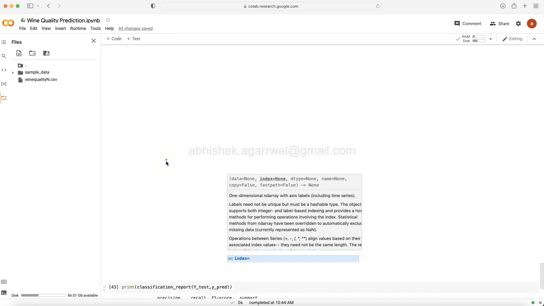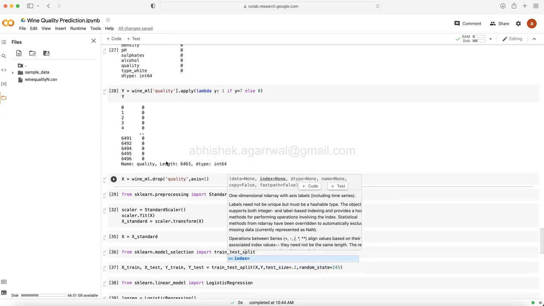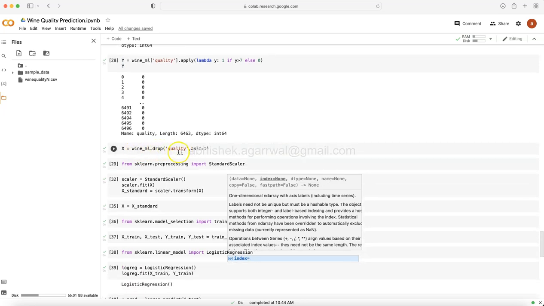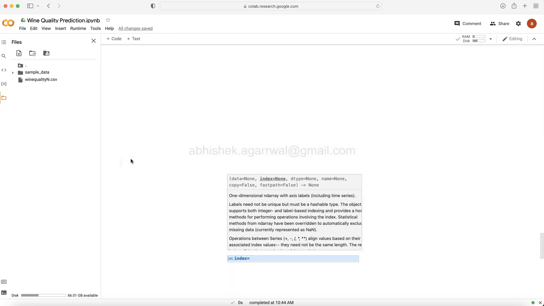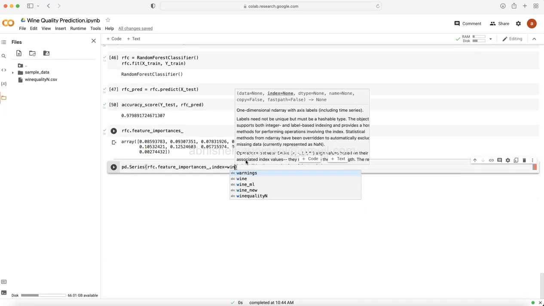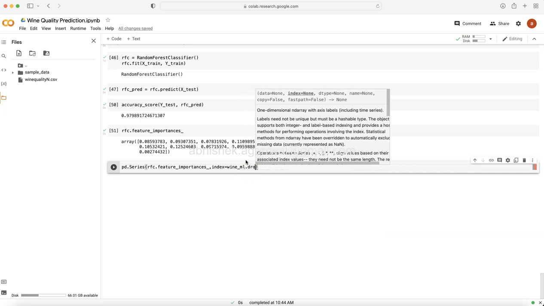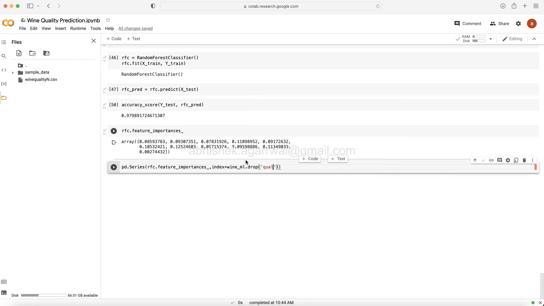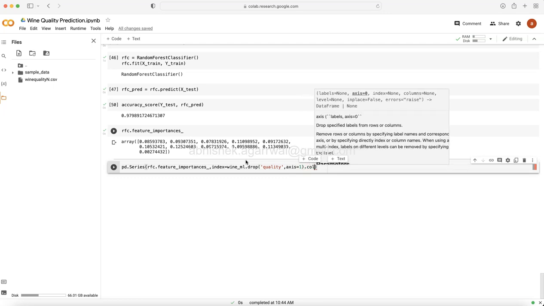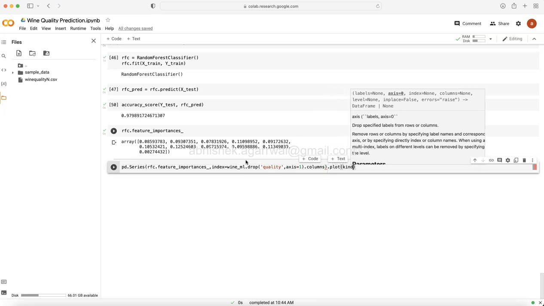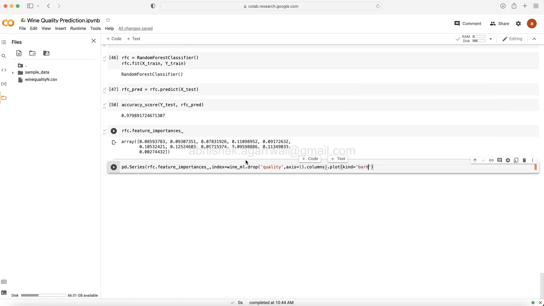we had this object, if you remember, where we dropped the quality. Yeah, wine_ml drop quality, which was x, but x is something we have transformed, right? So we will say here wine_ml dot drop. We will drop the quality because it has to be only those variables which have contributed to the model, and we need to take the columns of it, right? And then we will plot it using the horizontal bar, barh.